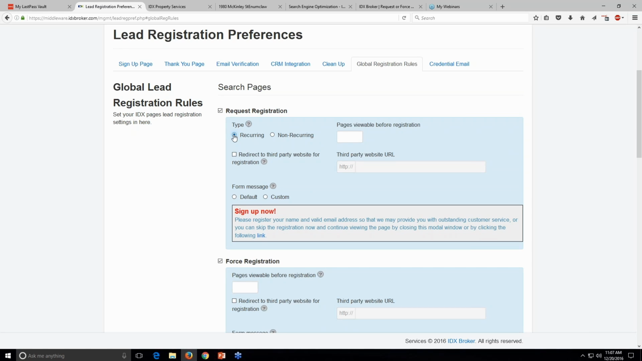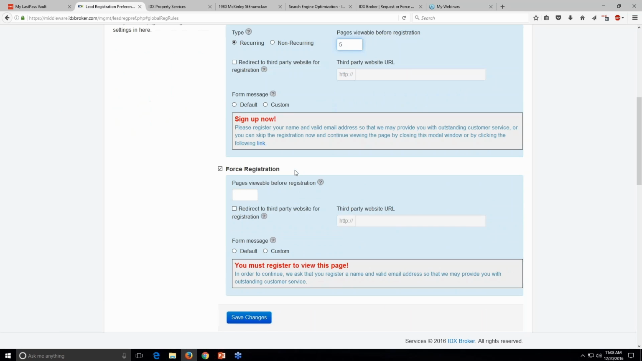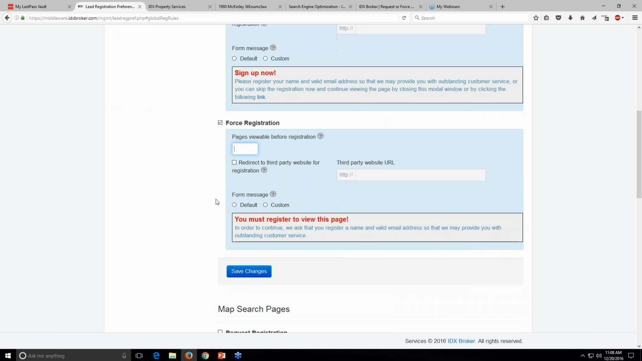You can do this as a recurring, meaning it pops up every 3 to 4 page views on that type of page. Or you can do it as non-recurring, meaning it just happens once. And if you want to do it as recurring, you also have the option of saying how many pages they can view between pop-ups. A force works similarly, and you can say, I'll let them view a search page 4 times, but if they want to view it a 5th time, then they have to register.